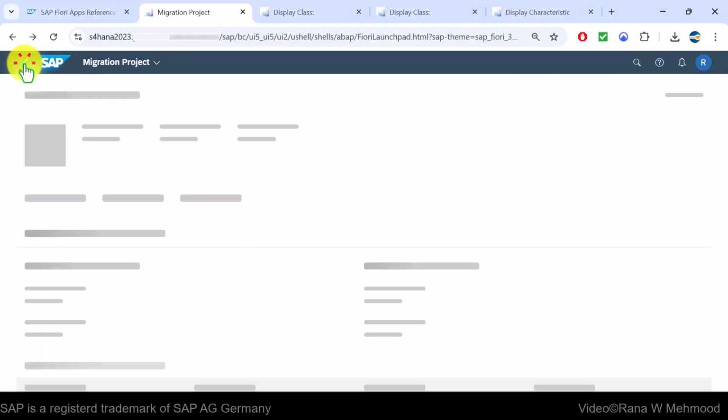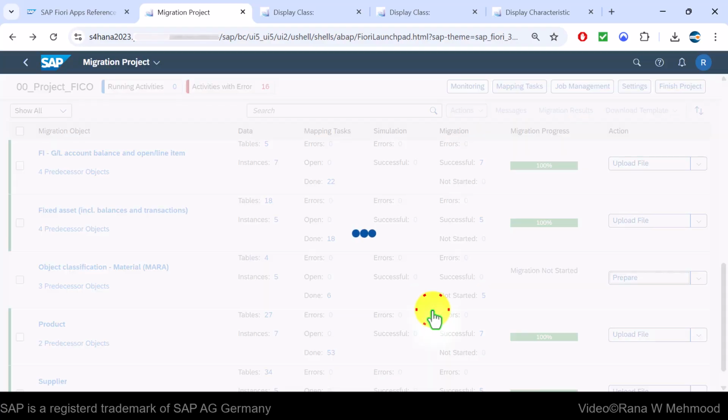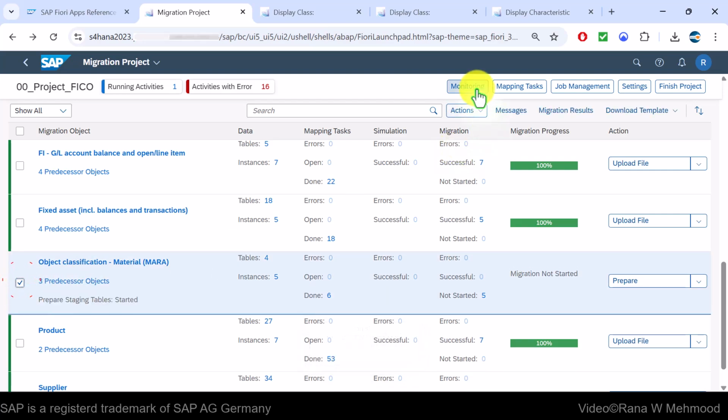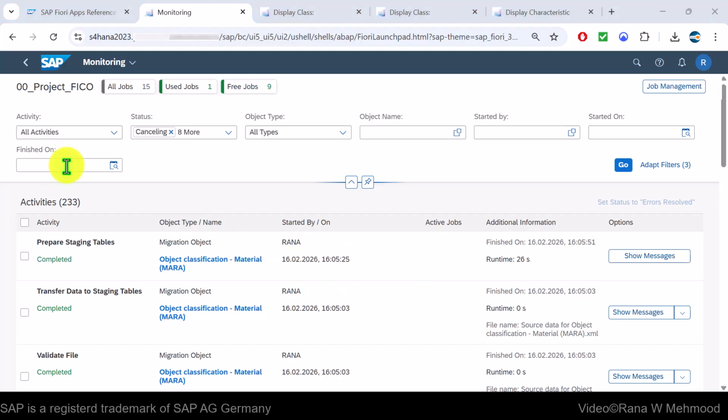Let's go back and then now go to the second action, that is to prepare staging tables. So preparation started. For more information, we can choose monitoring. So wait for a few seconds. So prepare staging tables have been completed in 26 seconds.